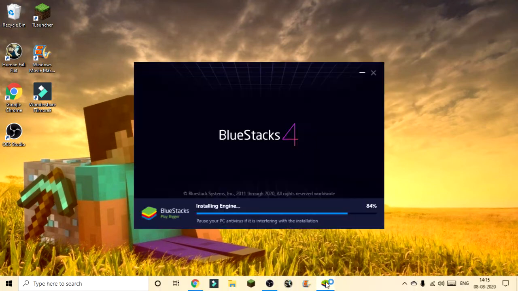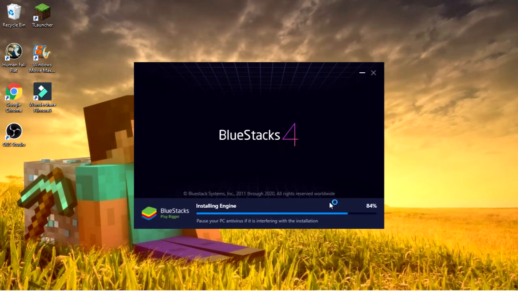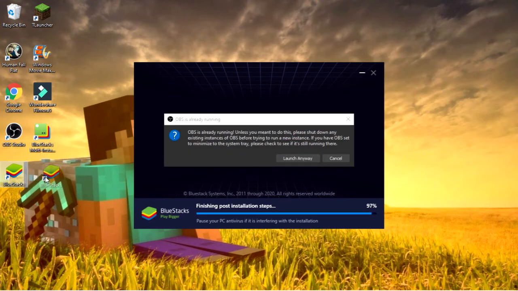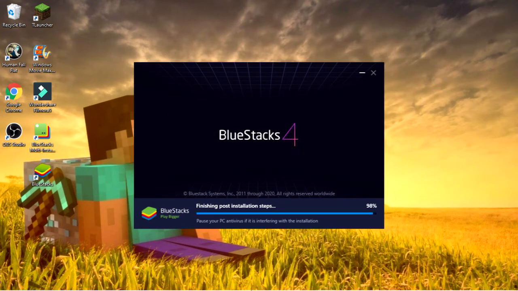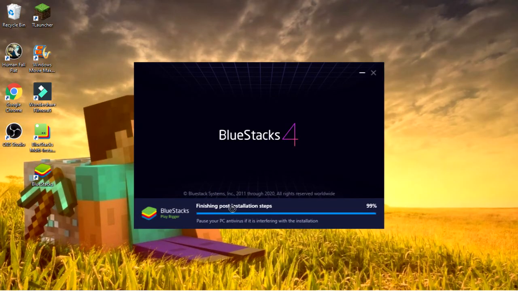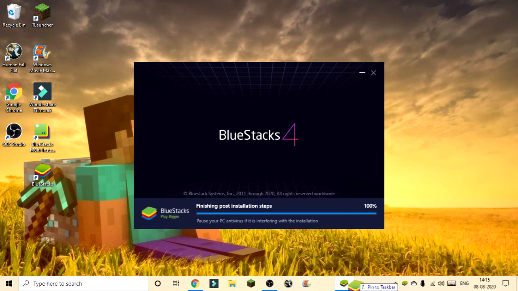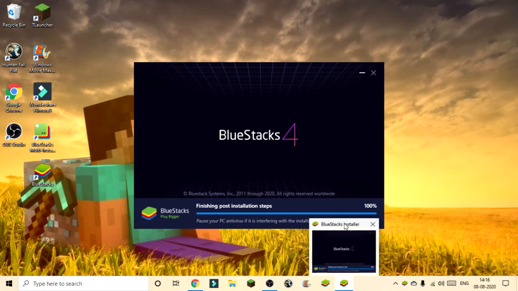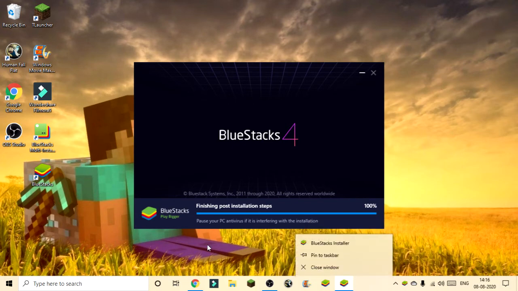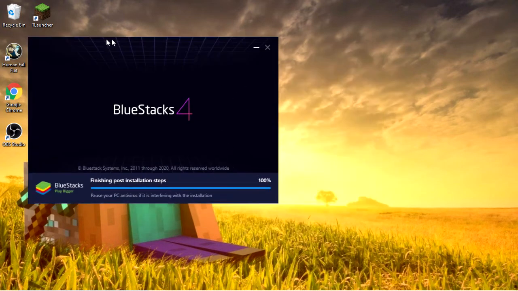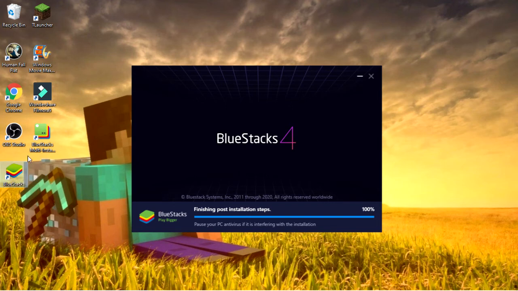Okay, did it extract? Almost. Okay, here, see, guys, BlueStacks has come. You can just put it on your taskbar here. Obviously it's recording, thank God. This was the installer. If you want, you can pin that too, but no use. Don't click onto the installer, guys. Always remember, click onto BlueStacks.